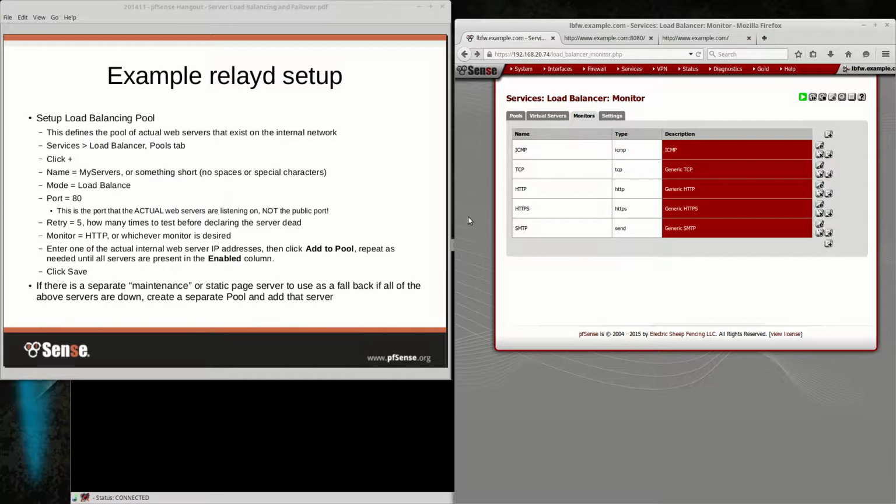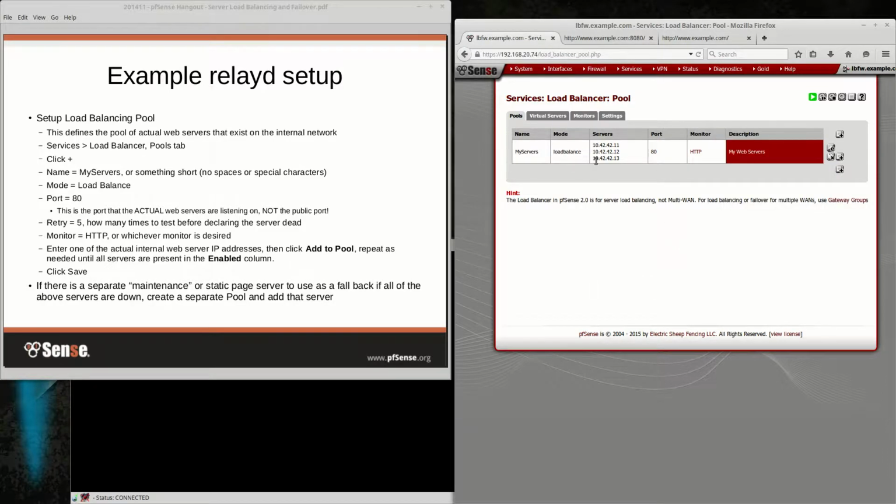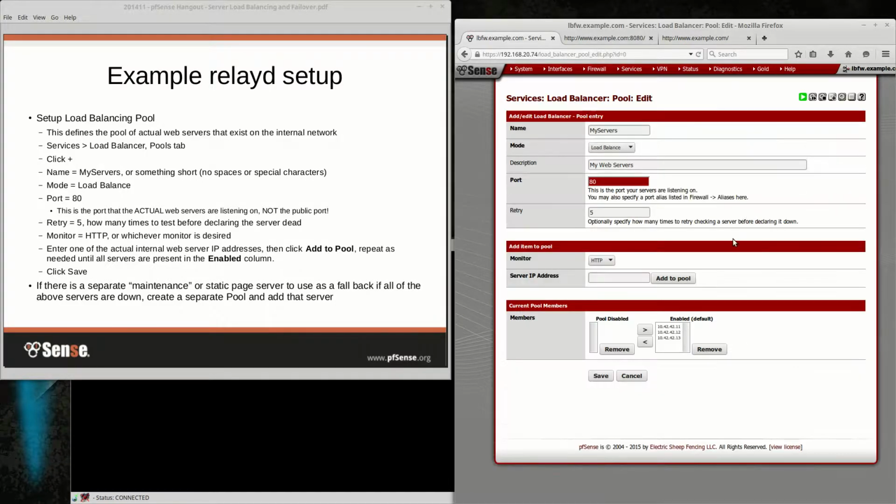And first things first, you define your load balancing pool, which is the actual web servers that are going to be providing the content. The name here at the top has got to be something pretty simple. The same sort of restrictions apply here that would apply to an alias. Basically, no special funky characters. I think you can use underscore, but not dashes. Can't be just a number. It's got to be less than 32 letters, that sort of thing.